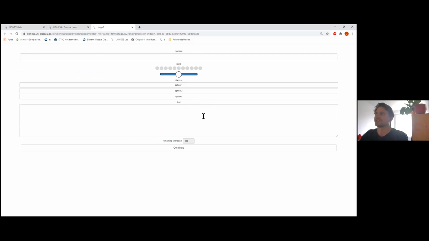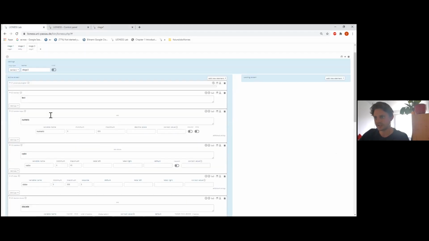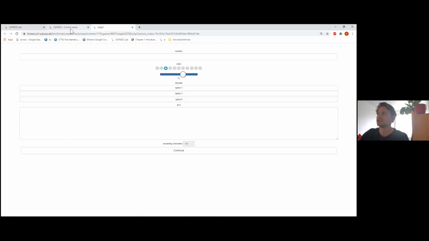The layout at the moment is very simple because I basically just put them after each other. We have here our numeric input. The text field is actually above, but I forgot to write something into it on the first stage. This is the radio line. This is the slider. You can also put values left and right on that element, label left, label right. This goes for both the radio line and the slider.